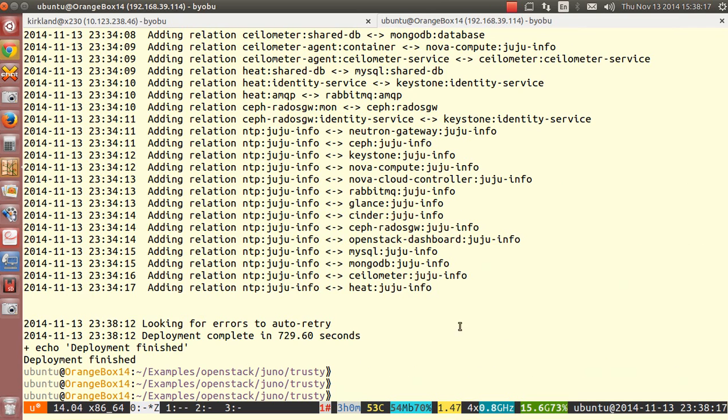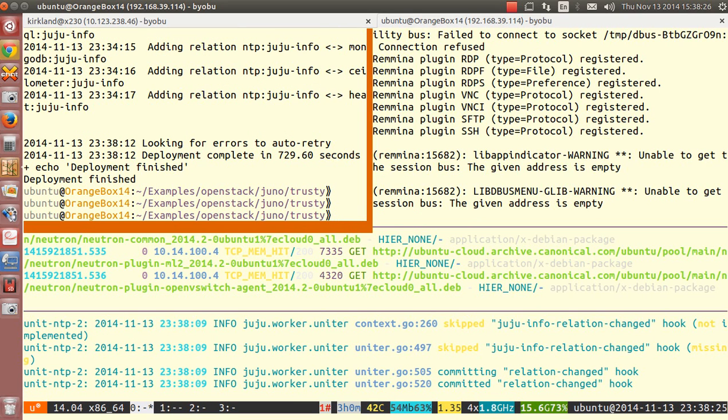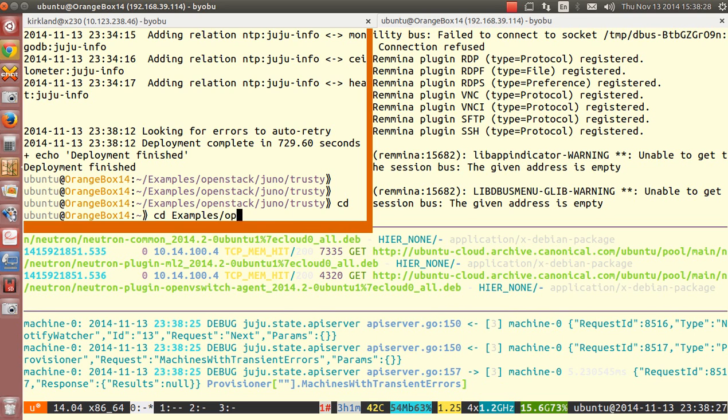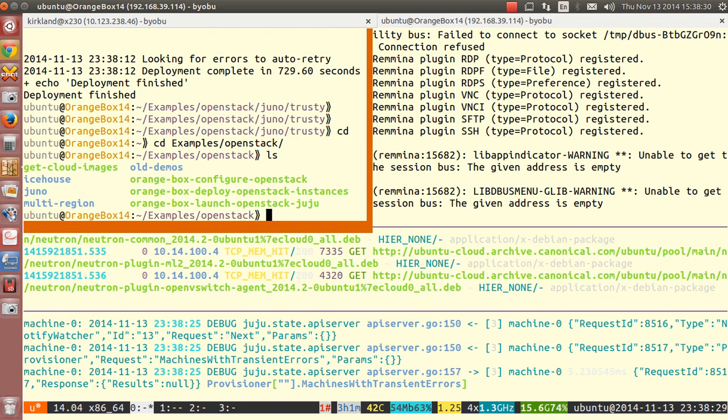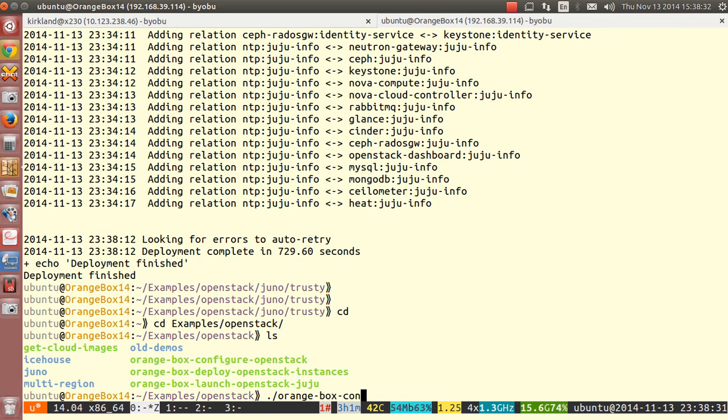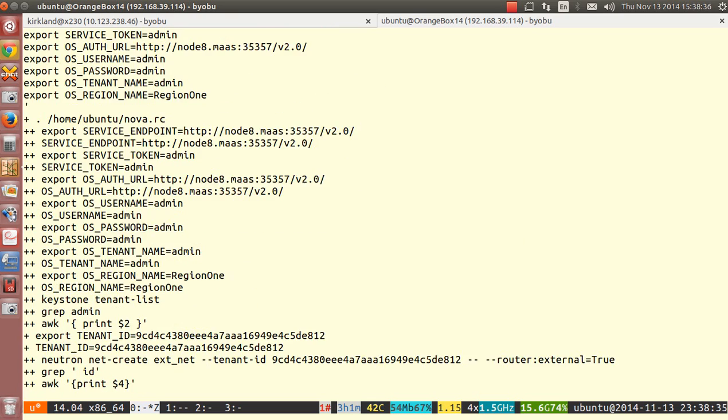You can see here, I think it's a little faster than last time, right? Last time it was more like 1,000 seconds, so just over 10 minutes. We will go into here, and we'll just run our configure OpenStack script.